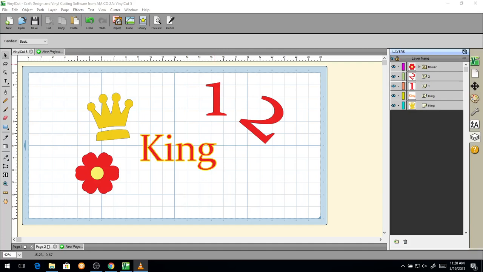Hi guys, in today's video we're going to be looking at the layer icons using VinylCut.